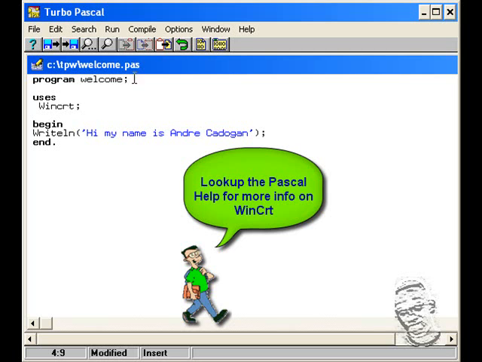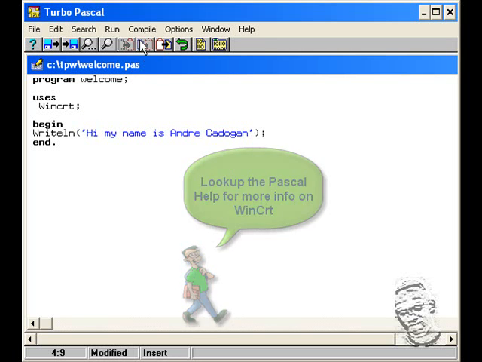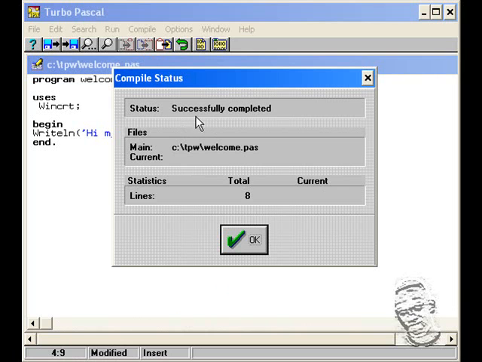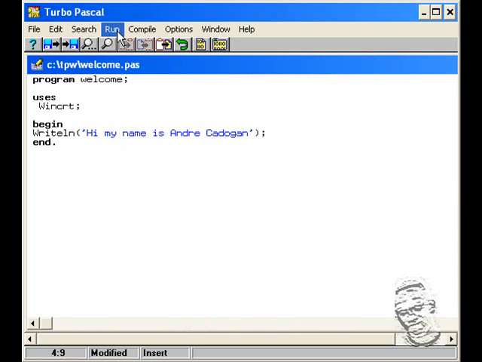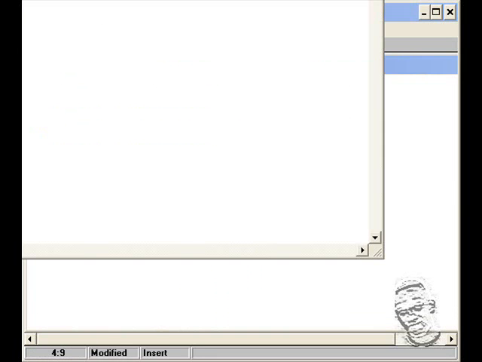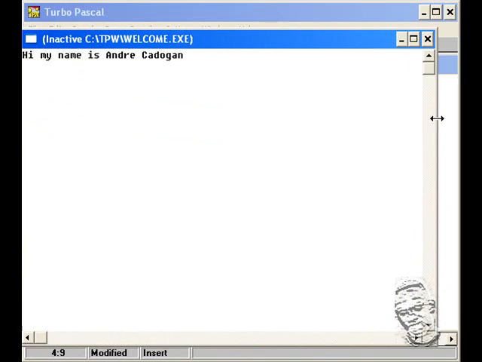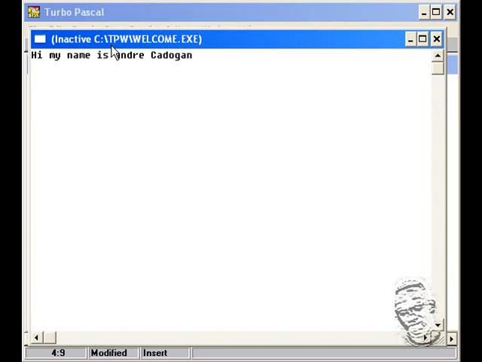Let's execute this program now. But before we execute this program, let's compile it. Go to compile, and you'll realize that it compiled successfully and it's okay. Let's run the program now. And you would see, hi, my name is Andre Cadogan, is executed. And you can see that the window is titled Pascal welcome.exe. Let's close this window now.